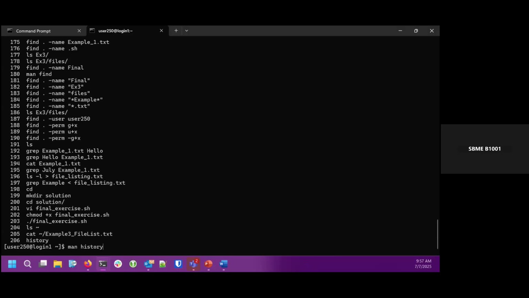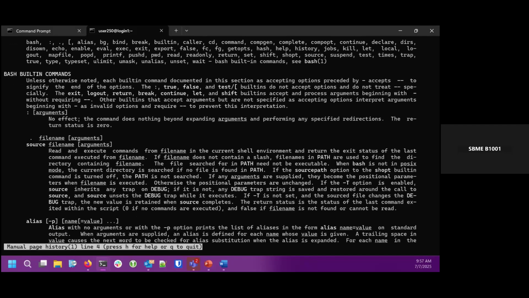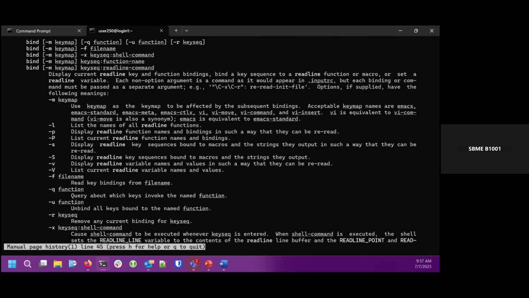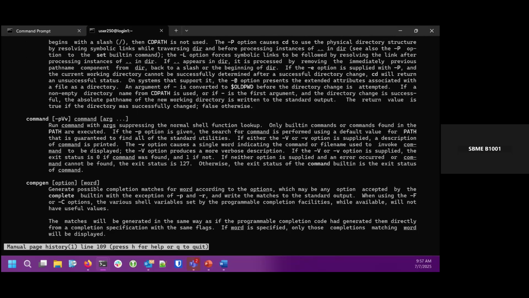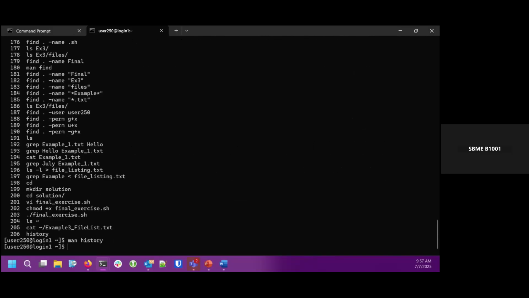And just as an example, this is if I wanted to pull up the manual for history. Since history is a basic built-in part of bash, it'll actually give me a lot of different bash commands that are all in this one single document. But it's just an example of how you can pull up information on a command using the manual.